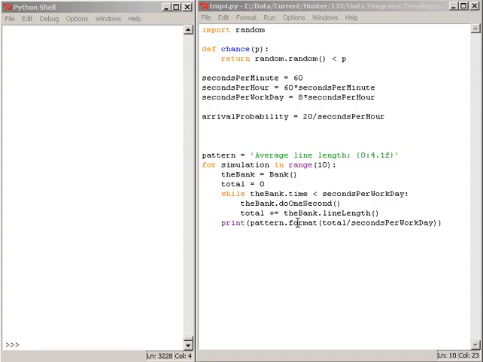In this loop, the main work is on this line. Our bank class will have a method called do1second that takes care of simulating all the things that happen in a bank during 1 second. One thing that happens for certain is that the time attribute increases by 1. In each second, the time is 1 second later.